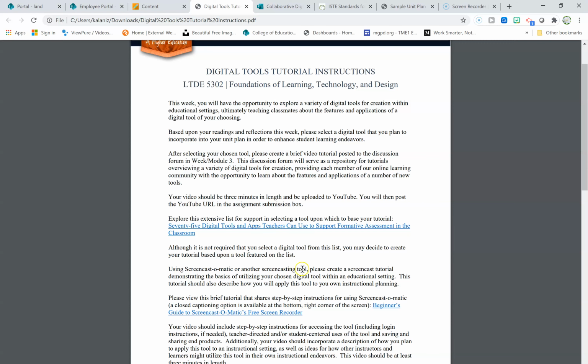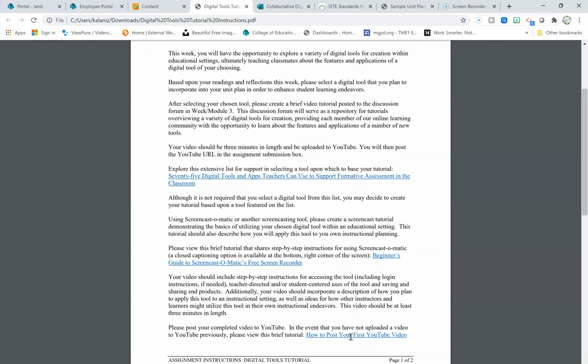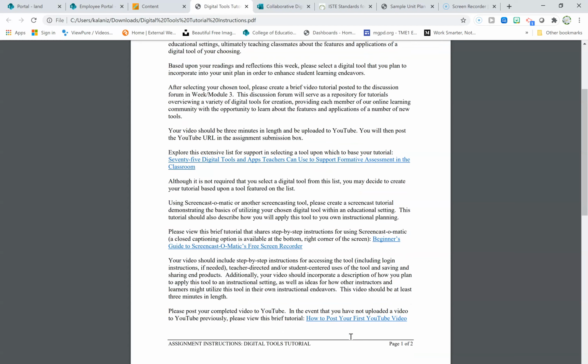to do that. Once you choose a tool from the list or a tool that you have found elsewhere, maybe it's a tool that you really enjoy using and have used on multiple occasions, that's completely fine. You'll want to then use Screencast-O-Matic, which is actually the tool I'm using now to record this screencast, to share an overview of the tool.